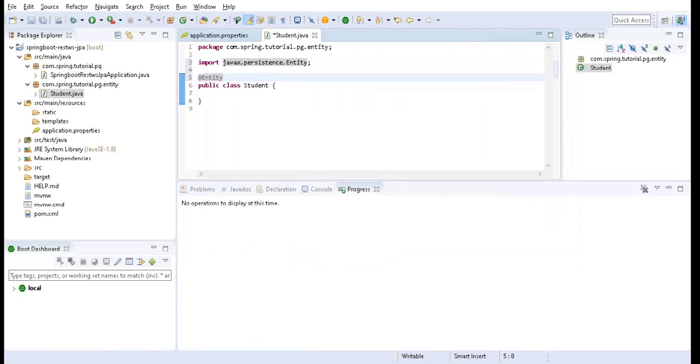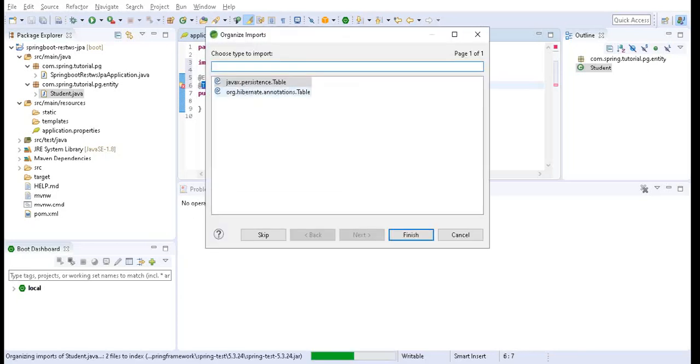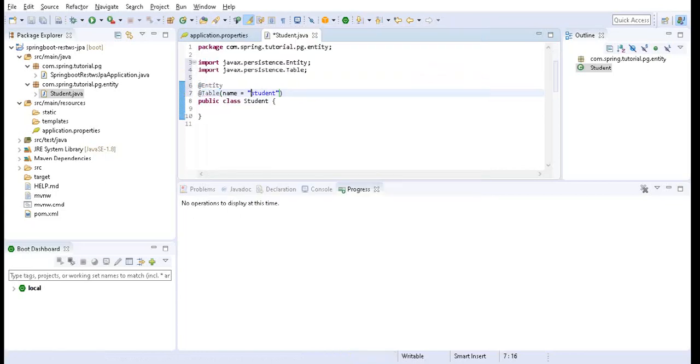Once I have mentioned that, I have to mention which table this Student class will be linked to. So I have to add a @Table annotation, and in that I just need to give the name as student. This means that this particular Student entity class maps to the student table in our tutorial DB. Again we need to import javax.persistence.Table.